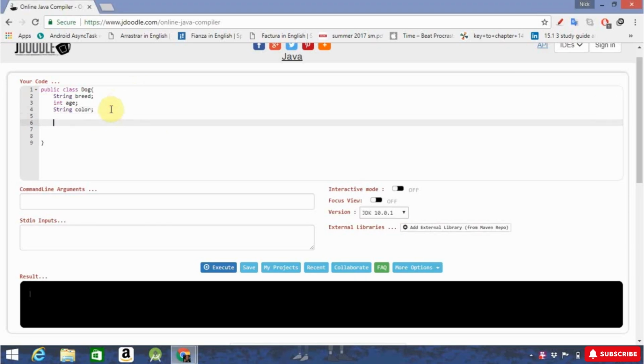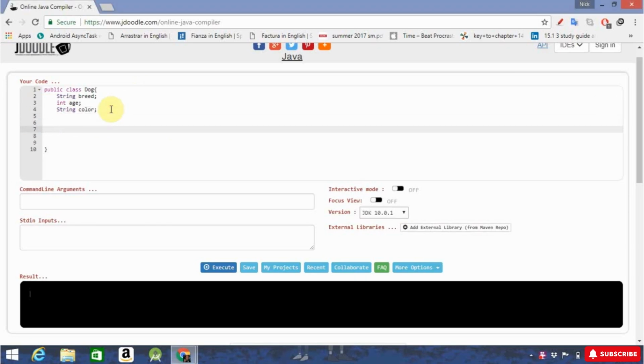So now let's give it a few behaviors, essentially things that the dog can do. These methods aren't going to return anything, so we're going to give them the return type of void.